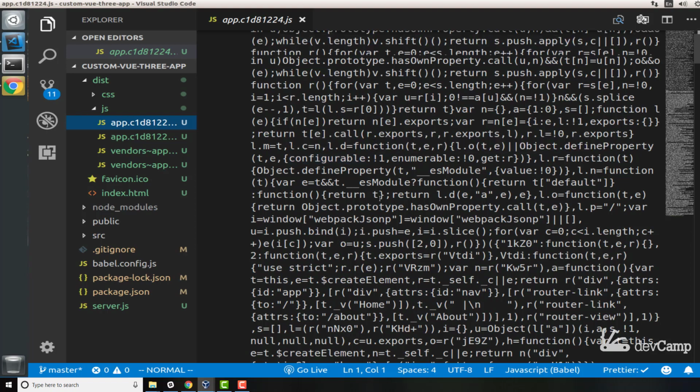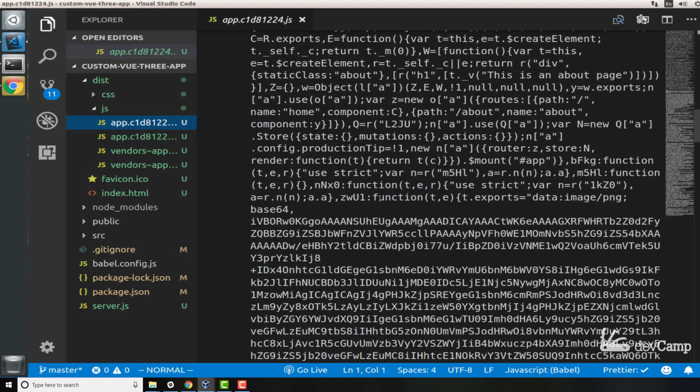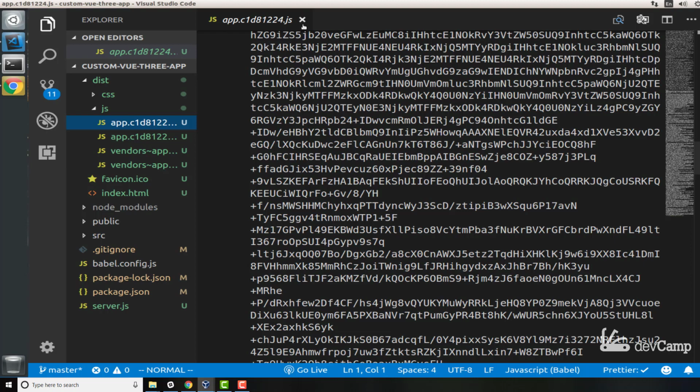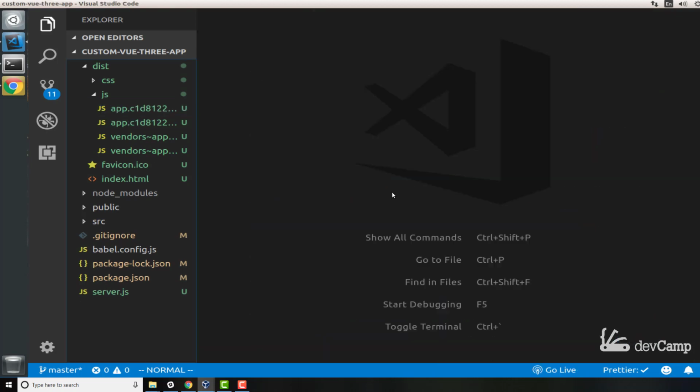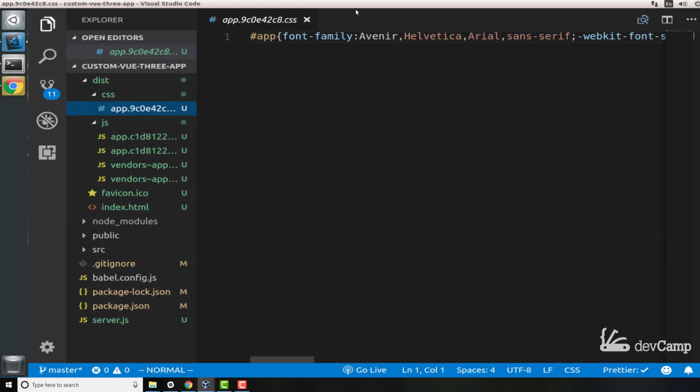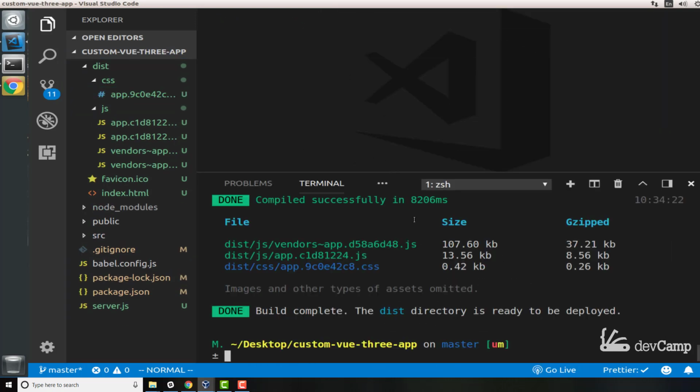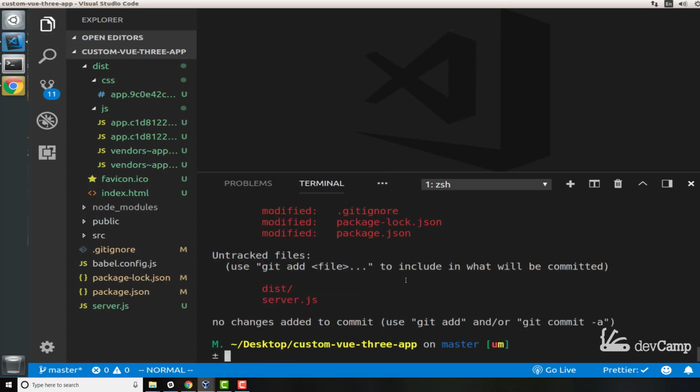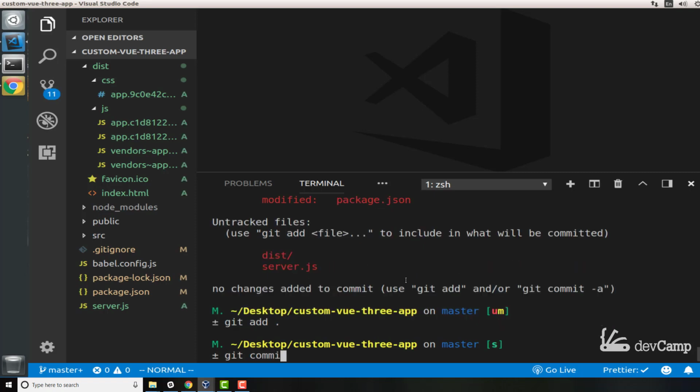It's because you really do not want to write code like this, but this is what your Vue code actually gets converted into. So that is all of that, and then we also do the same thing with the compiled CSS files. So with all of that in place, make sure if you type git status that you add all of these. So I'm going to say git add all, git commit -m, and we'll say built for Heroku.